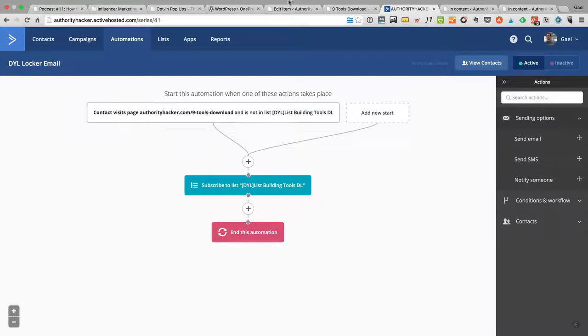So here's what happens when people visit that download page. If they are not in the email list that sells the associated product, it subscribes them to the associated product. I'm going to link to that automation just below. If you use ActiveCampaign, you'll be able to implement that in one click. Then you just change the URL, change the list, and you're good to go. It's very easy to do.